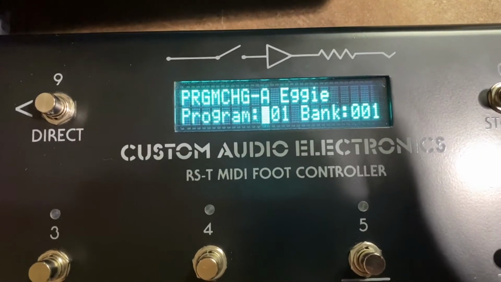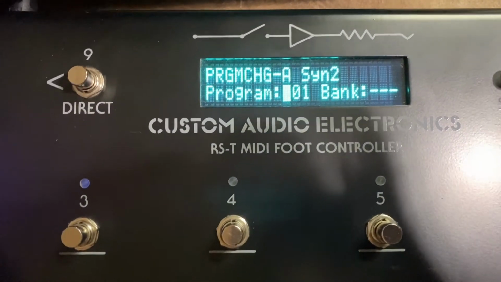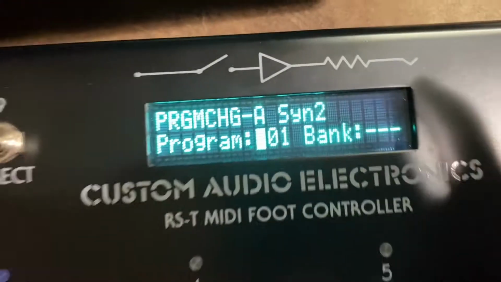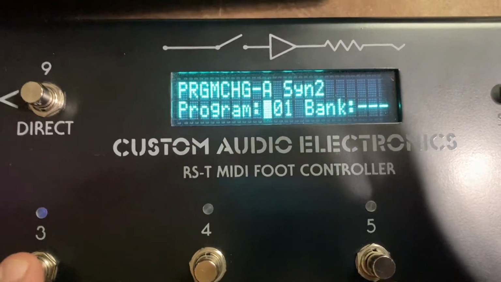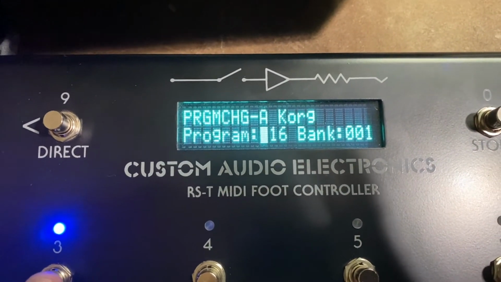So Eggie program 1. Synergy isn't being used in this particular preset 1, but it's still set up for a clean channel on the Synergy. Korg is program number 16, which is true.